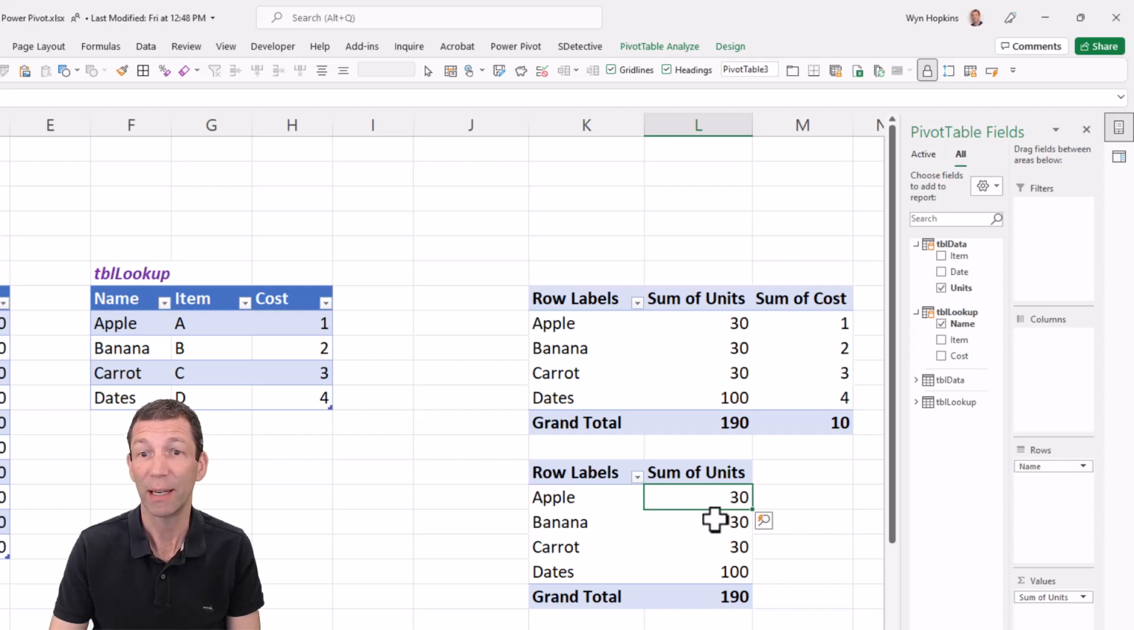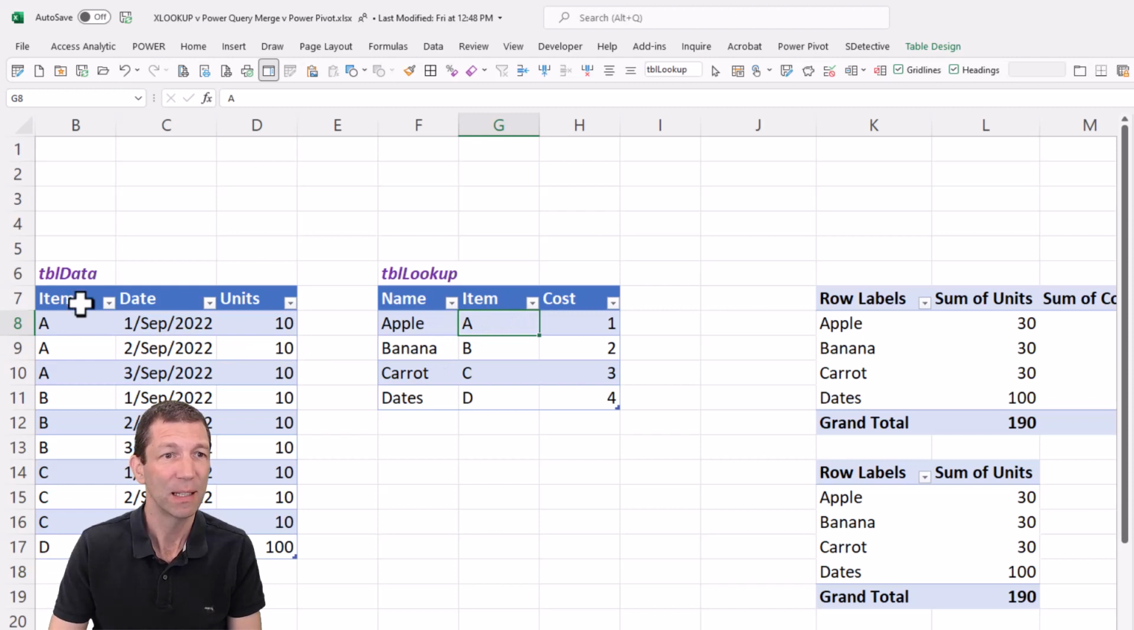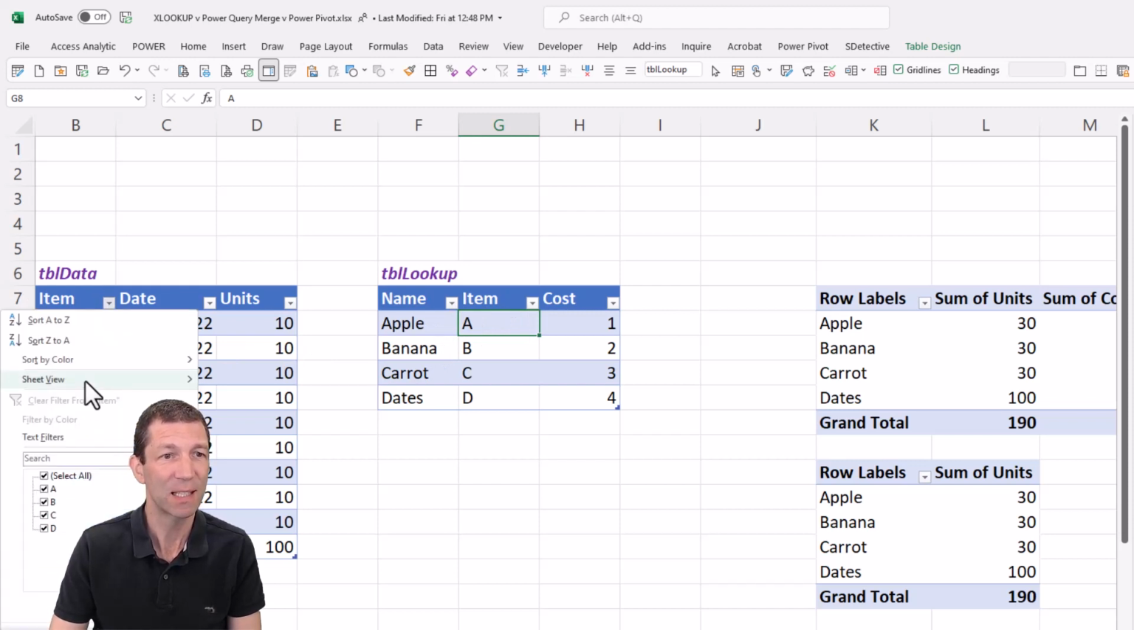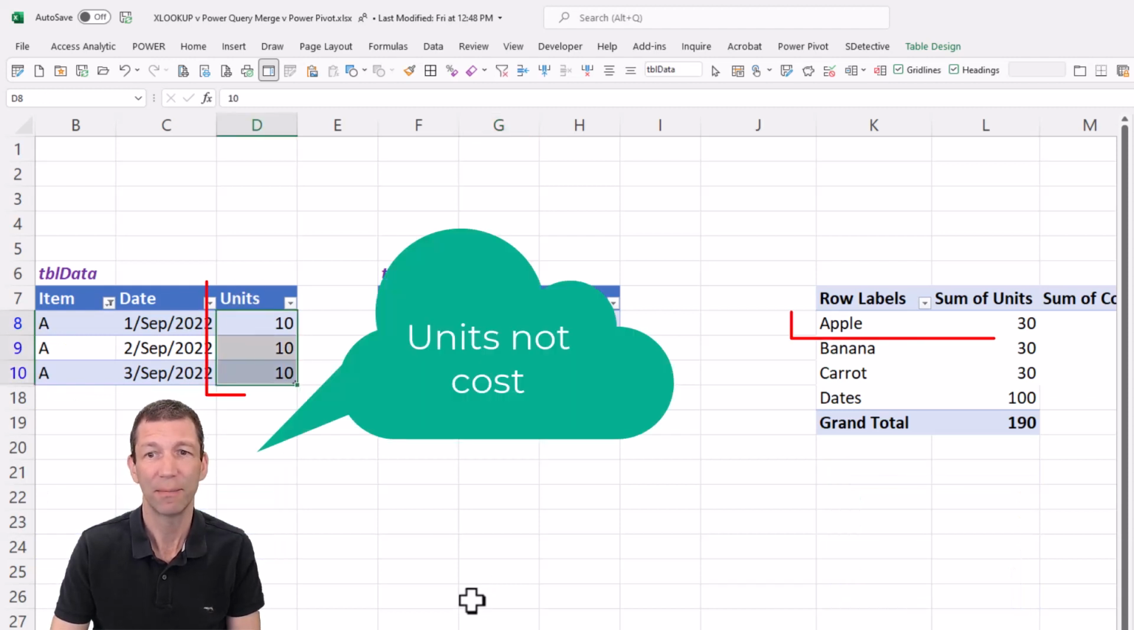So this is working, okay? 30, because essentially this word apple is filtering this lookup table. And then this item A, because that's the only item for apple, comes down here, filters this table for all the A's, and then we simply sum the cost. We get 30. Okay, so that's how it's working.